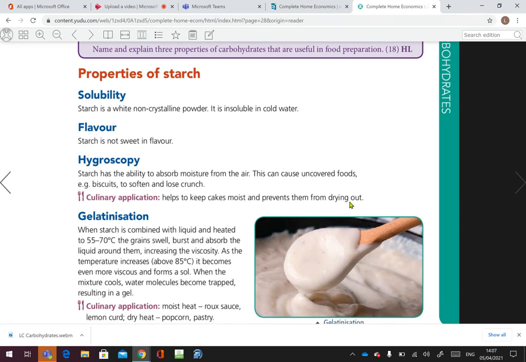Now, gelatinization. When starch is combined with a liquid and heated to 55 to 70 degrees, the grains swell, they burst, and they absorb the liquid around them. This would be an example of our roux sauces. Popcorn would be another one with dry heat. When flour in liquid swells, bursts and absorbs, it makes the liquid thick. That's what is meant by increasing the viscosity. So a sauce you're making for your mac and cheese or your lasagna is going to be very thick, very viscous compared to the milkiness it had at the beginning.